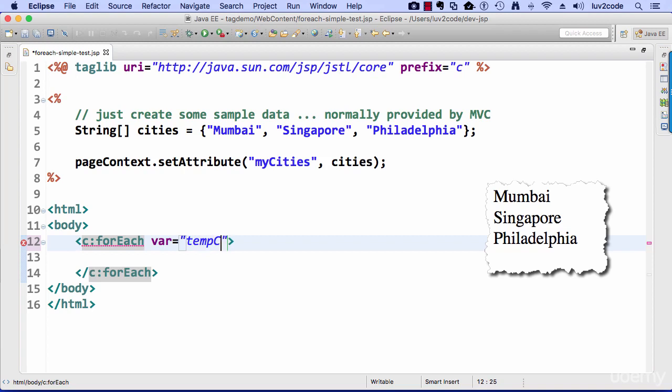So in the forEach, I'll go through and set up the temporary variable. I'll say var equals tempCity, and then items equals, and I reference that attribute name. So I use $ curly brace, myCities. And again, remember it matches with the name for the actual attribute that we set up on line number 7.